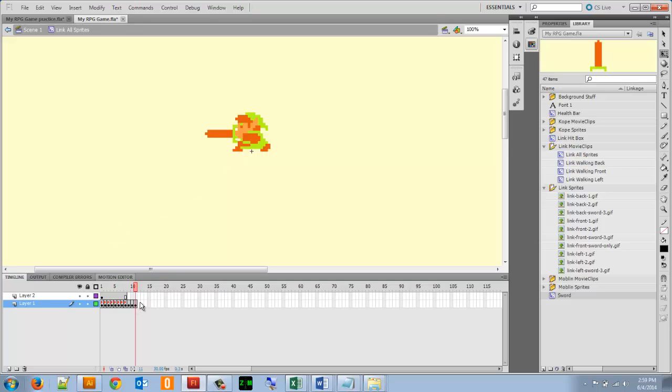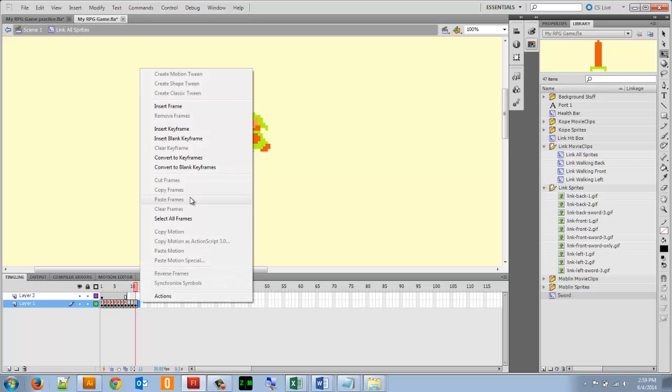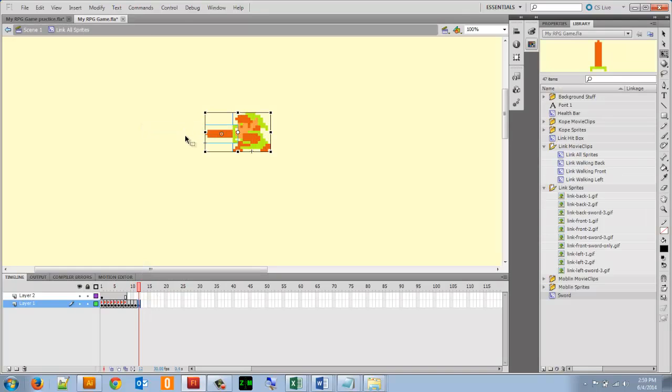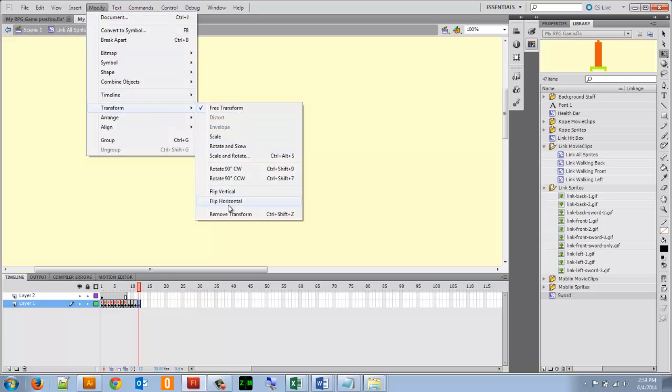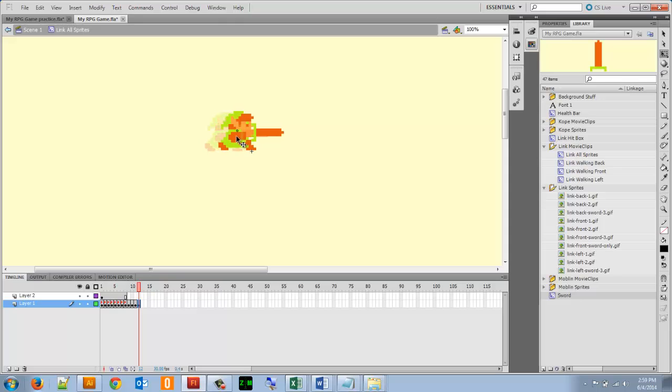Everything looks good. We're going to go ahead and insert a keyframe for the right side. So let's insert a keyframe. And we're going to flip everything over. It's going to kind of mess things up, but you'll see what I'm going to do here. Drag that over here, and we're set.